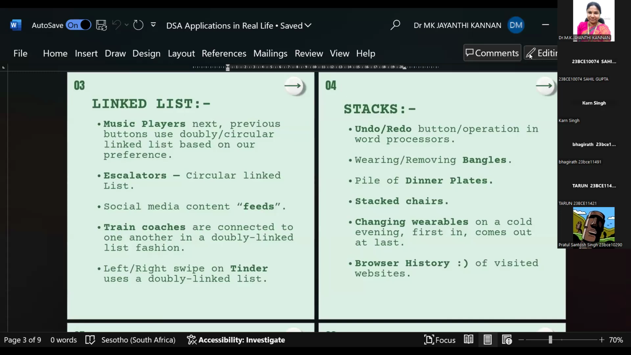And in social media, content feeds. While sharing information on Facebook, Twitter, or Instagram, the news feed, and train coaches are examples of linked lists. We can say it is an example of a doubly linked list. And Tinder uses the doubly linked list concept, left and right swipes.